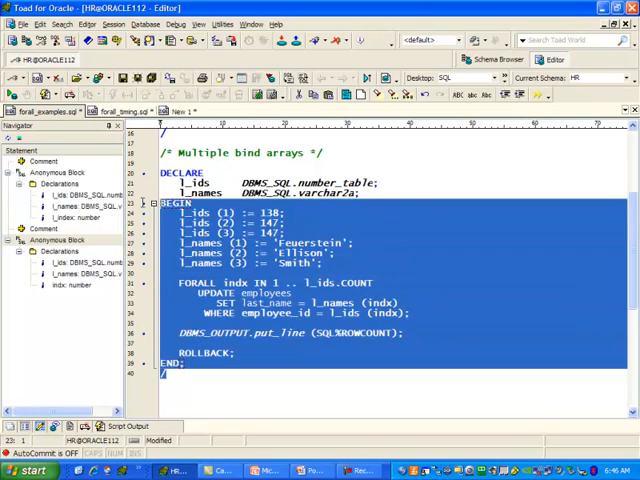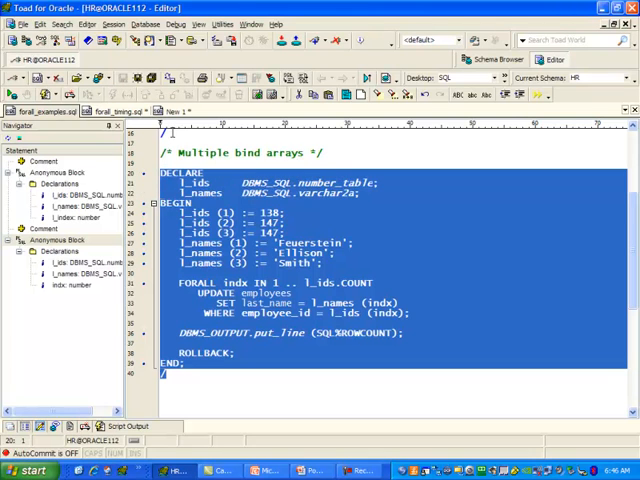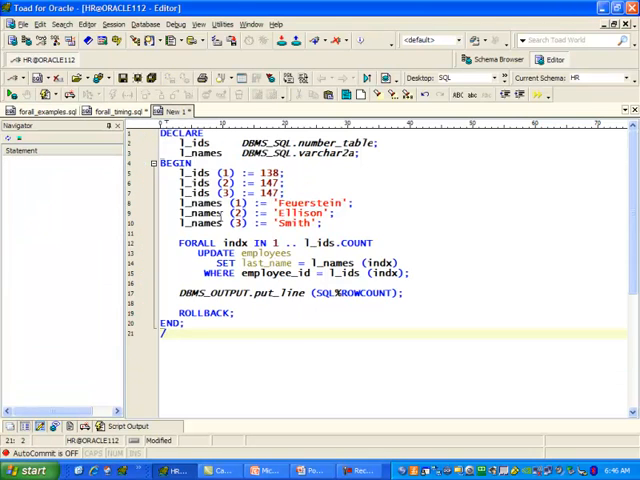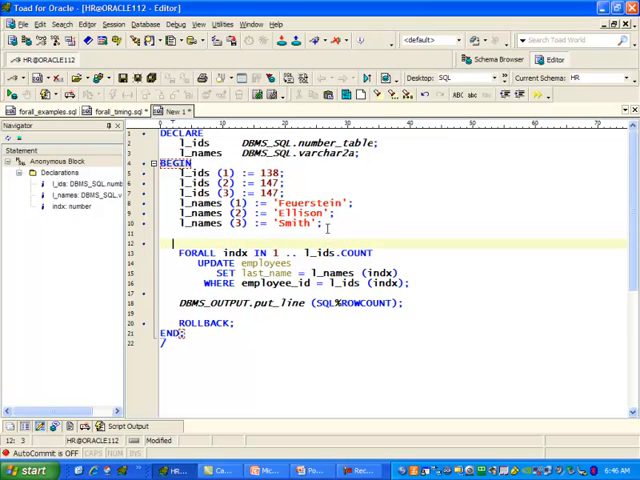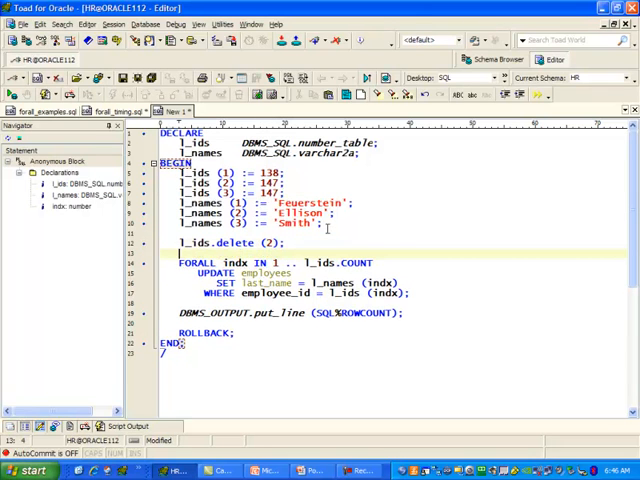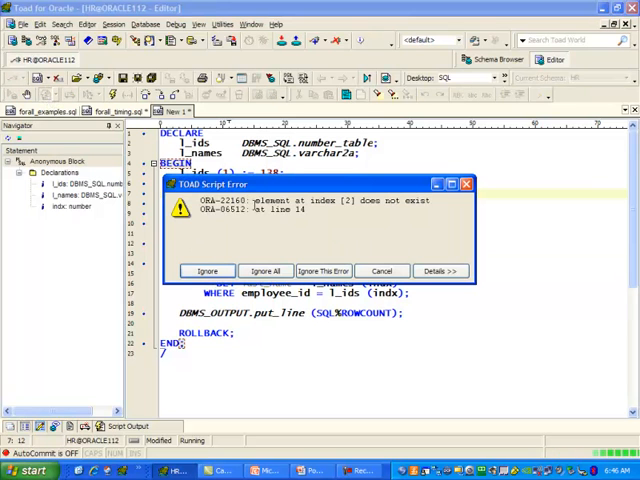So now we've got 3 rows in each one. If for some reason we end up with a gap, a missing value. So if I get rid of 2, so now there's something defined at 1, something defined at 3, and we're going to go from 1 to 3. As soon as it hits that missing location, you'll see the error that we just saw before. Element at index 2 does not exist.